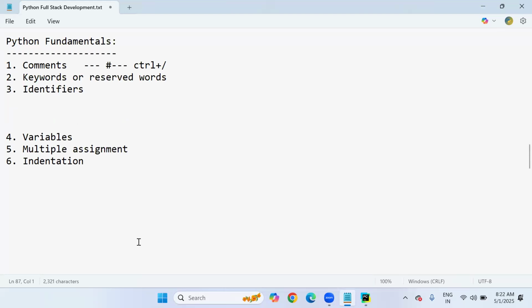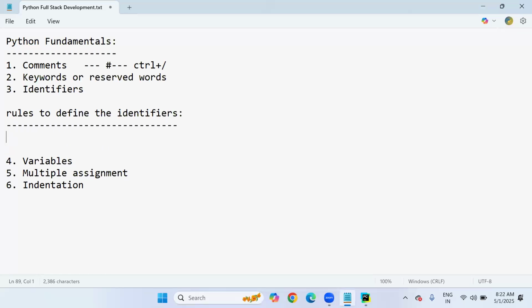But while giving the name of a variable, function or class, you have to follow some rules and regulations. So those rules I am explaining now. Rules to define the identifier. What rules are there? I'll tell you clearly. Total 8 rules are there. These are standard rules. You must follow these rules while giving names in Python.